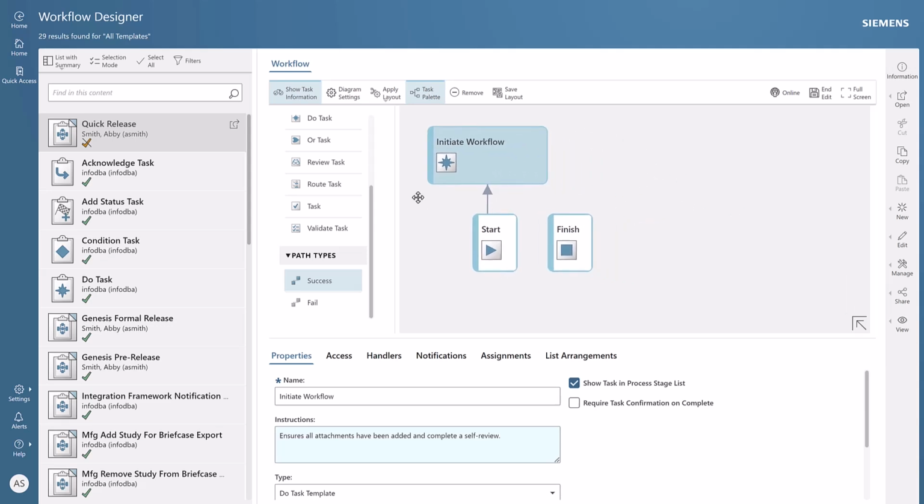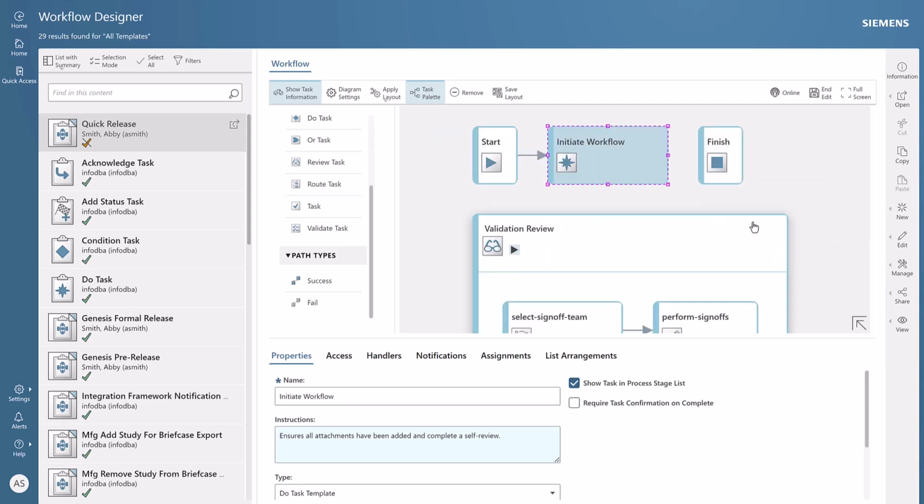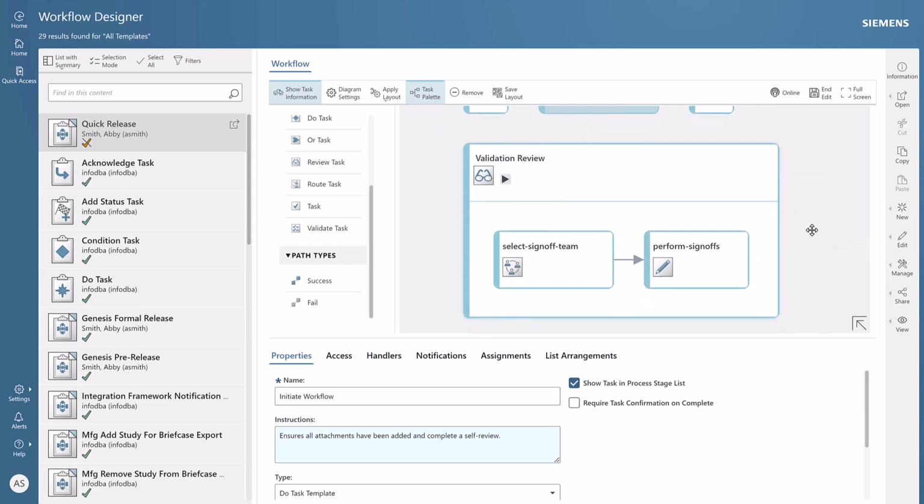My second task we're going to add is the Review task. I'm going to call it Validation Review. And the Review task has two different tasks under it. We have the Select Signoff Team. This is where we choose the reviewers. And the Perform Signoffs. This is where the reviewers will do their review and sign off.